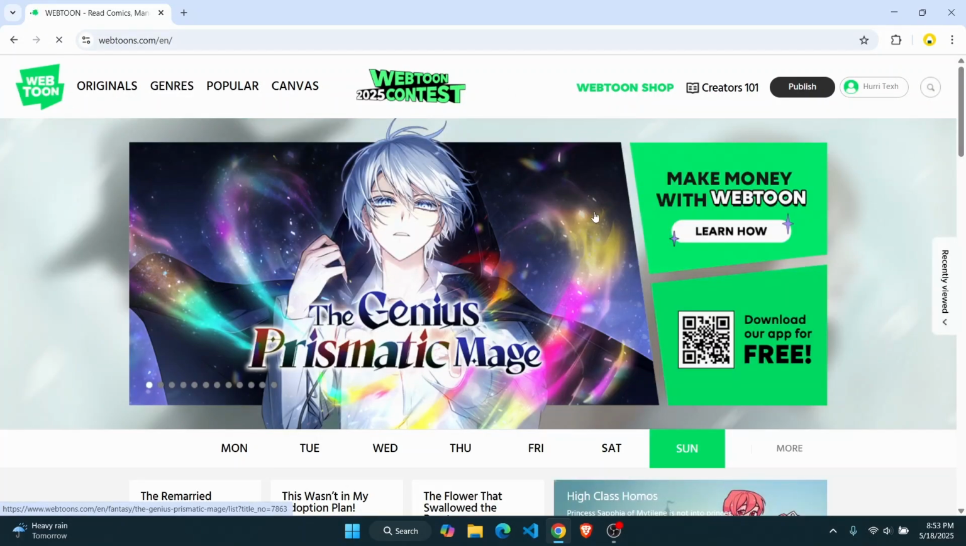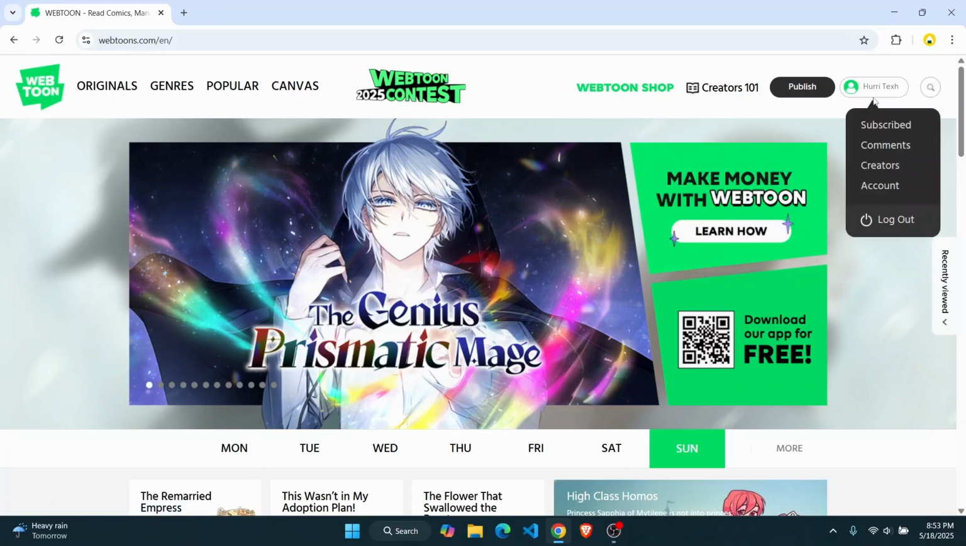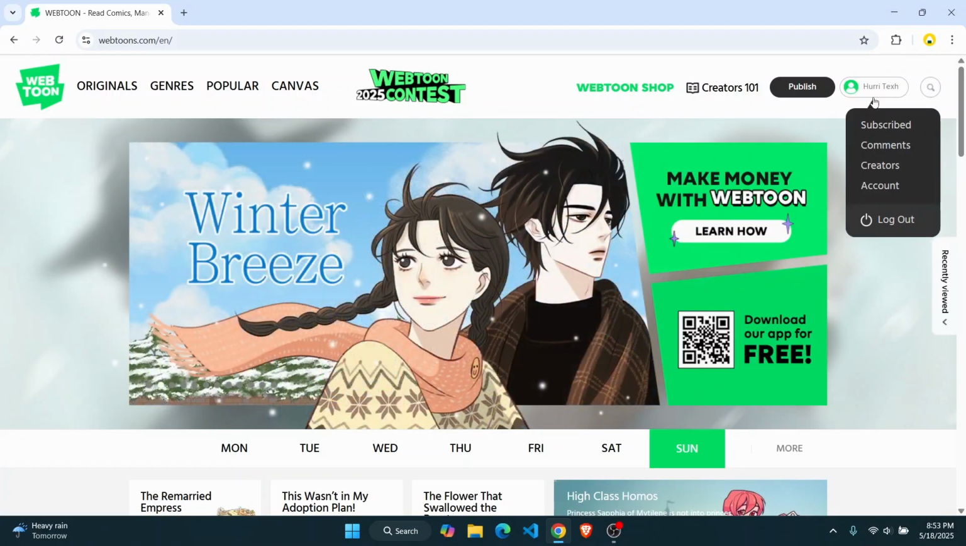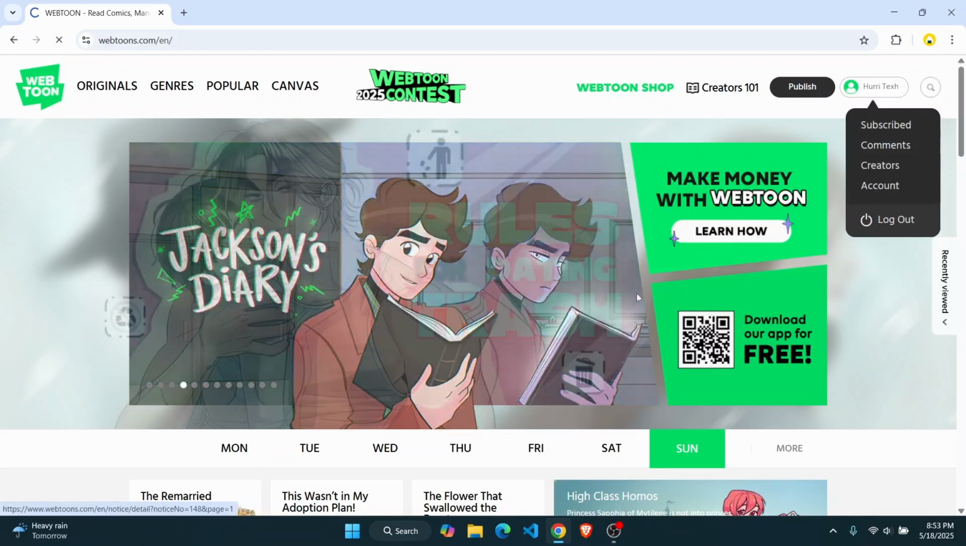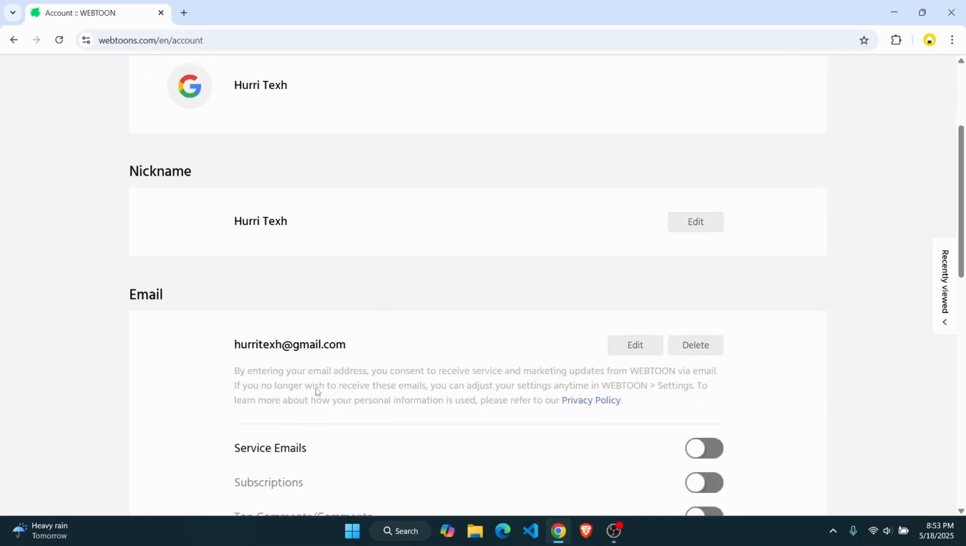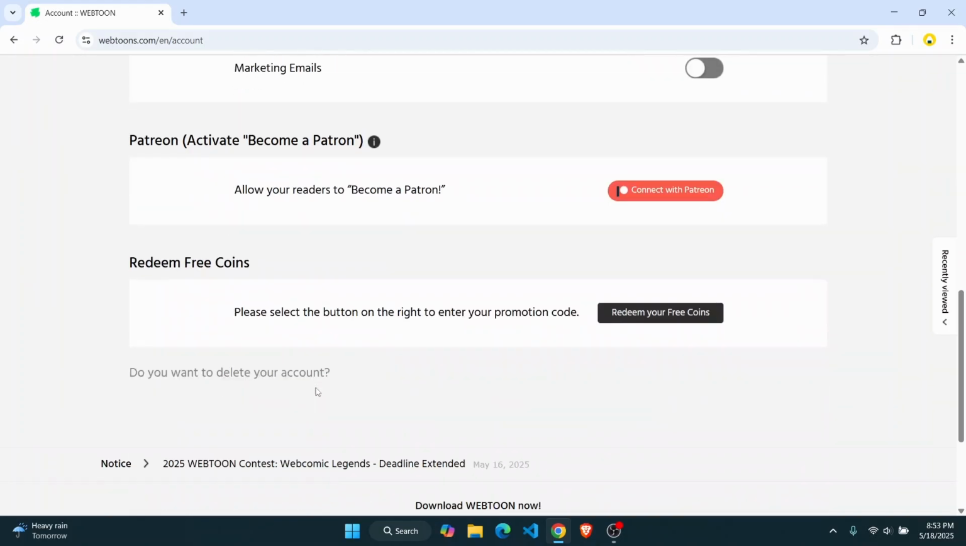The second method you can do actually is get a redeem code. So if there is a redeem code that you have on hand, you can easily claim it on your account. Go to your profile at the top right and head over to accounts. Once you do that, just scroll down a bit, and then here you'll have an option called redeem free coins.